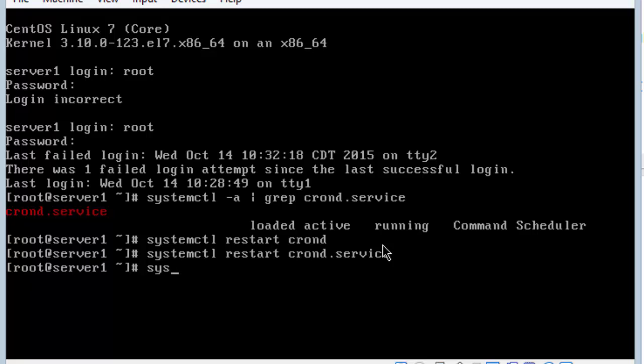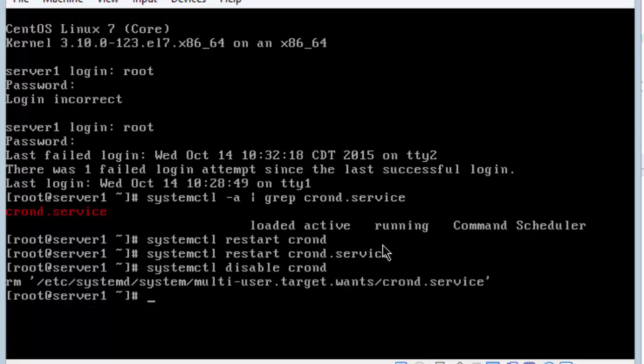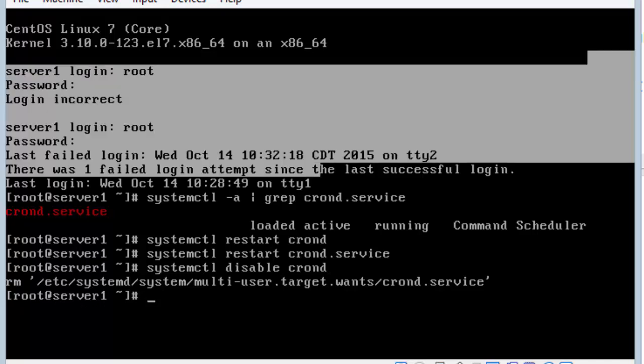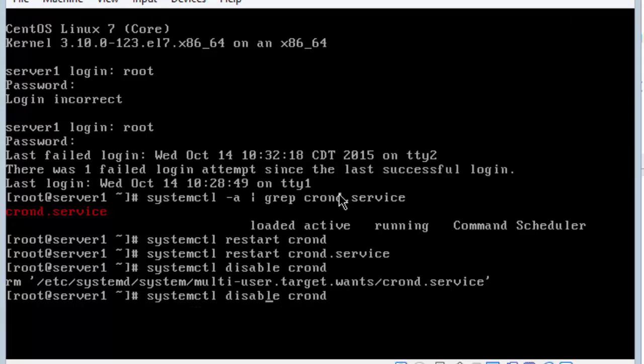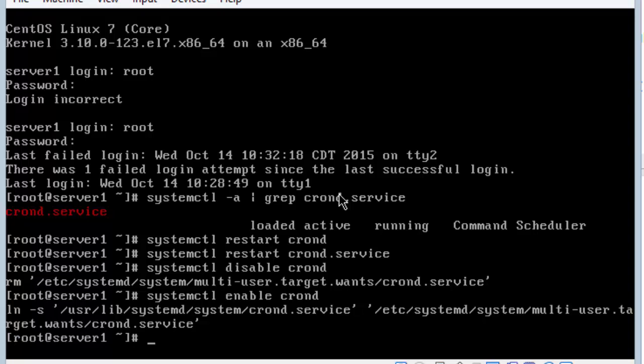So now it wants us to disable crond from starting. So very simple, just issue the disable command and crond. So it removes that from the multi-user target. And it will not start on the next reboot. Now they want us to re-enable. I'm going to hit my up arrow key and change disable to enable, so the cron service is reinitialized.